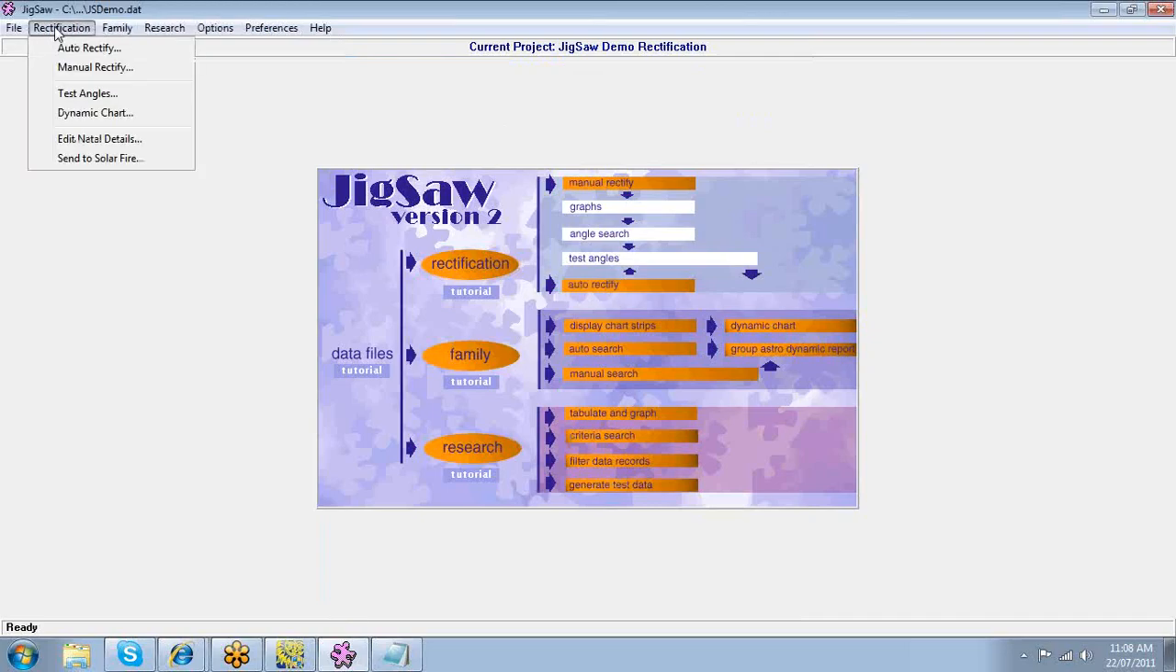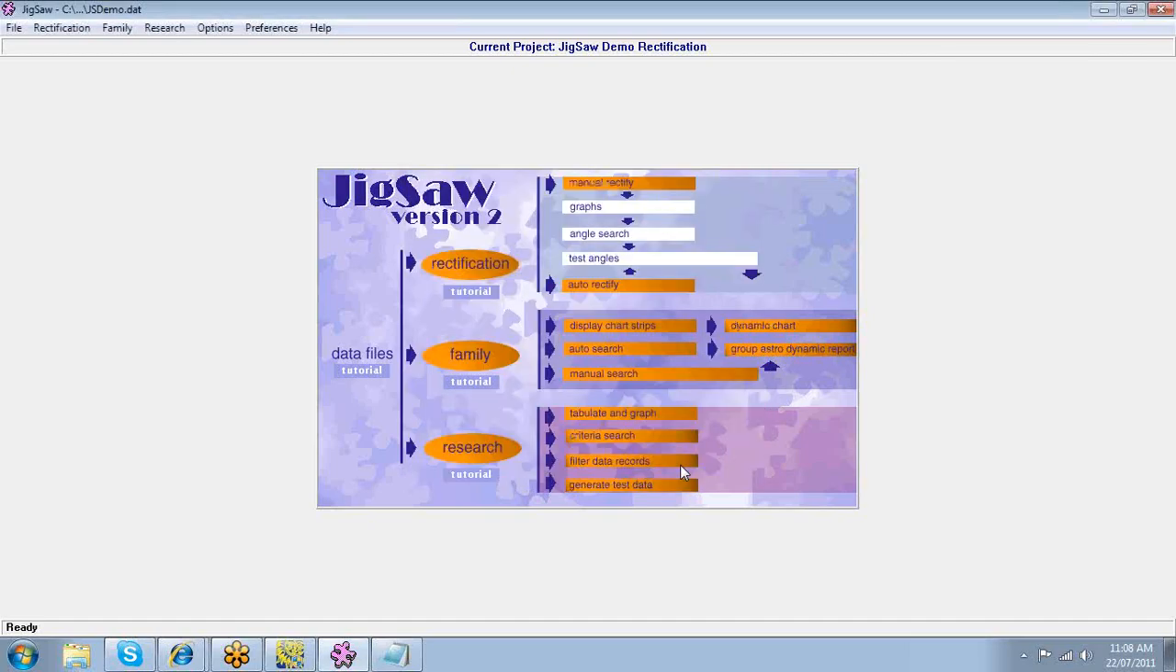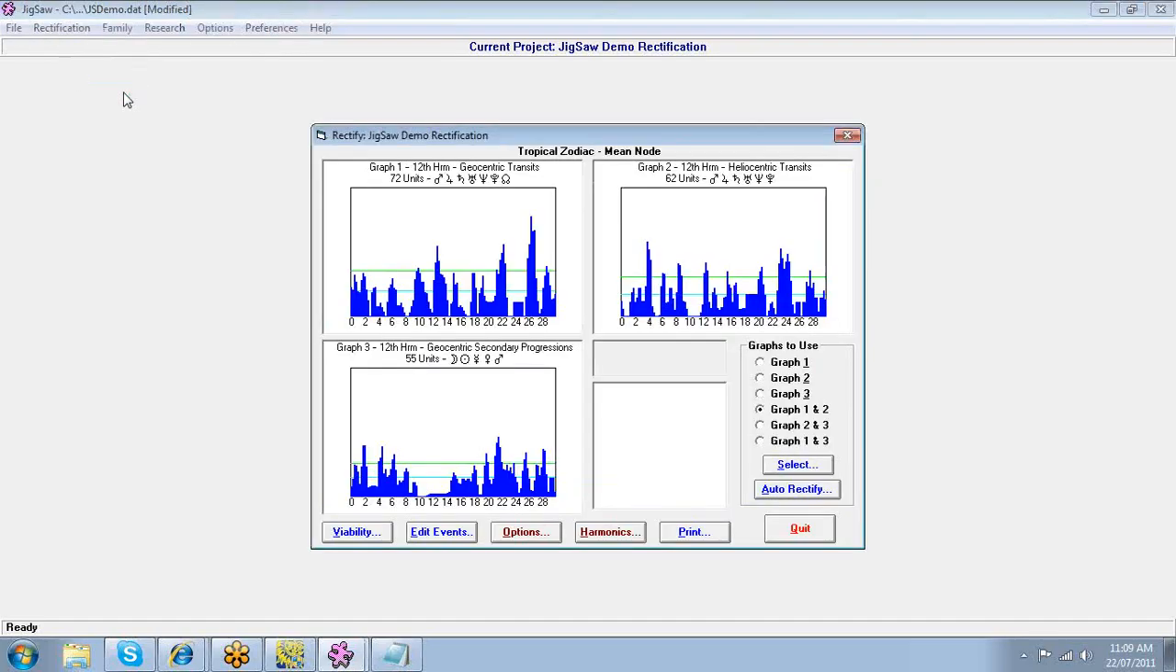We've done the edit natal data, which we've come up here, edit natal details. I've actually put from 11 a.m. to 5 p.m. I've given it a nice wide range for Jigsaw to search to see what it comes up with. So then we can come to manual rectify, and we've got no viability report this time because I've been through and either it's all been entered okay or I've edited that data to get it to a nice viable set of data for Jigsaw to work with.